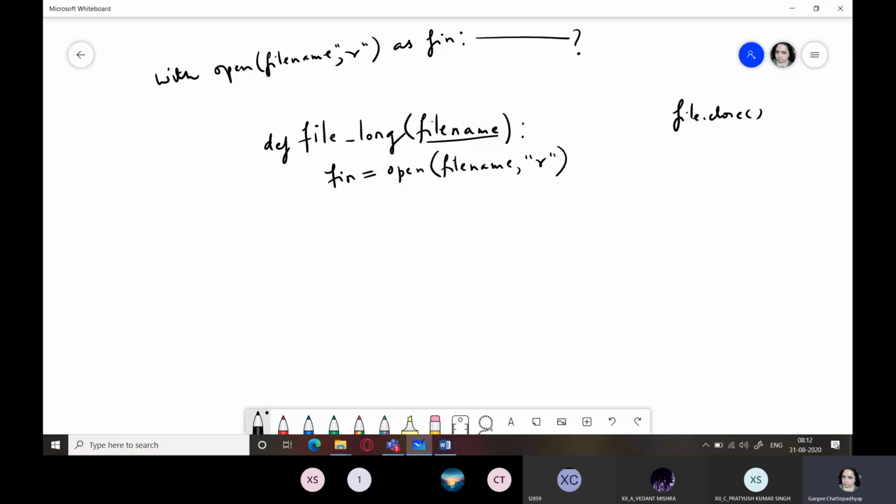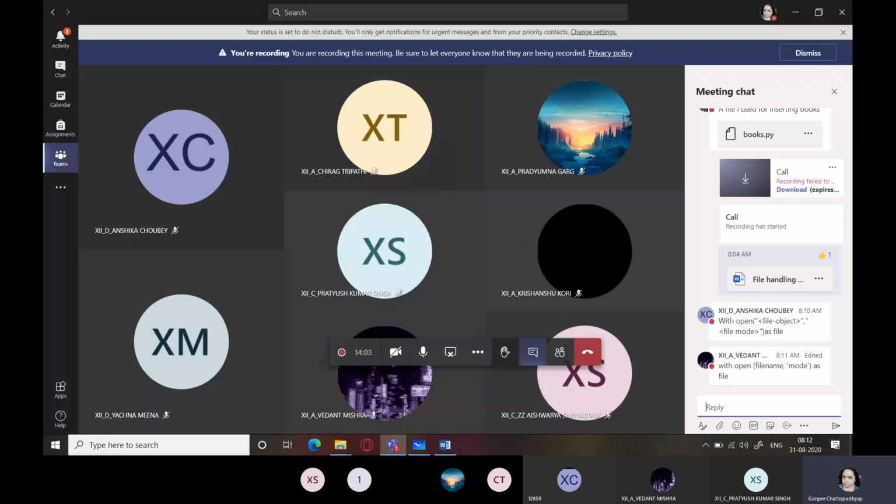I really appreciate Vedant. He's putting in a lot of effort in learning Python. So I want this kind of improvement from others also, like Krishanshu, Pratyush, Yachana, Ashwarya. Okay, please put in effort. This is just like I'm setting an example for you all, right? So the way he is putting in effort, I want you people also to put in the same effort.